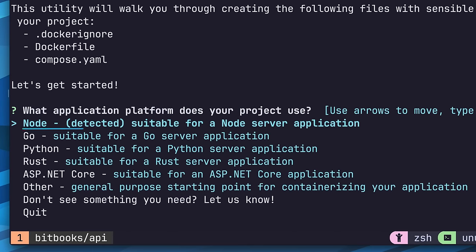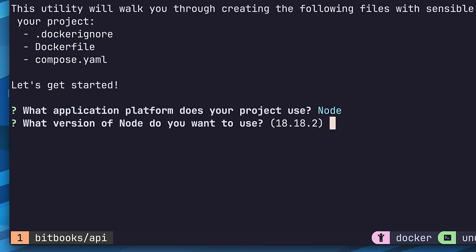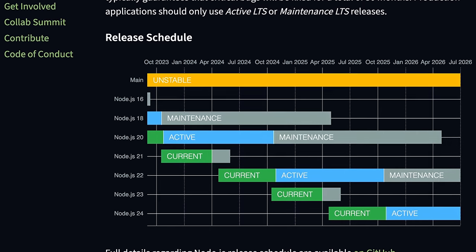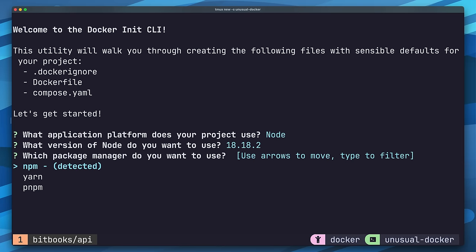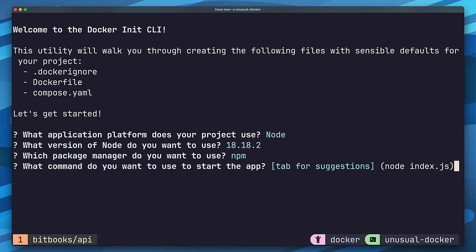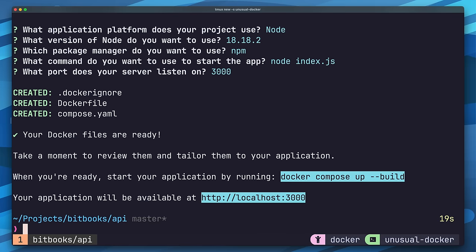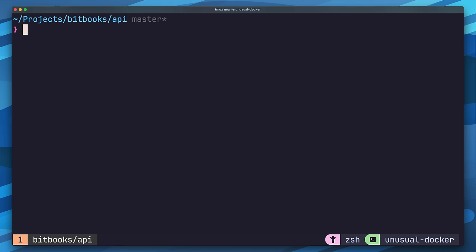Upon doing so, Docker will automatically detect the platform that my application is using. The command then suggests which version of Node.js I should use. In this case, it's Node 18, being the oldest LTS version that's still supported. docker init will also detect the package manager I'm using, in this case npm, and my start command. I'm also able to modify any of these if I want to. I do have to specify which port my server runs on manually, however. Once it's done, it generates three files for me.